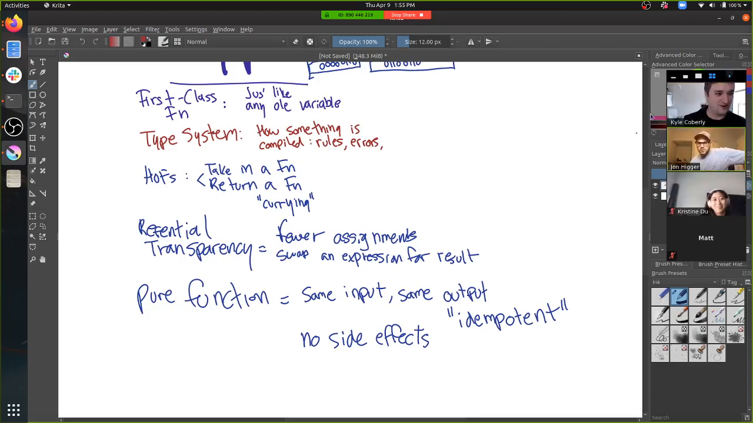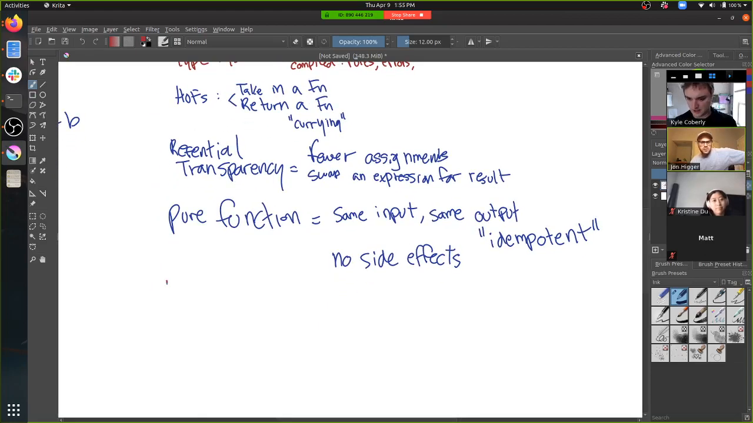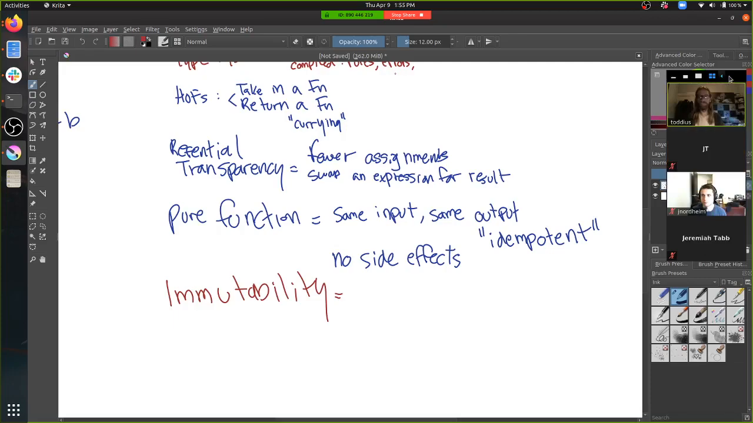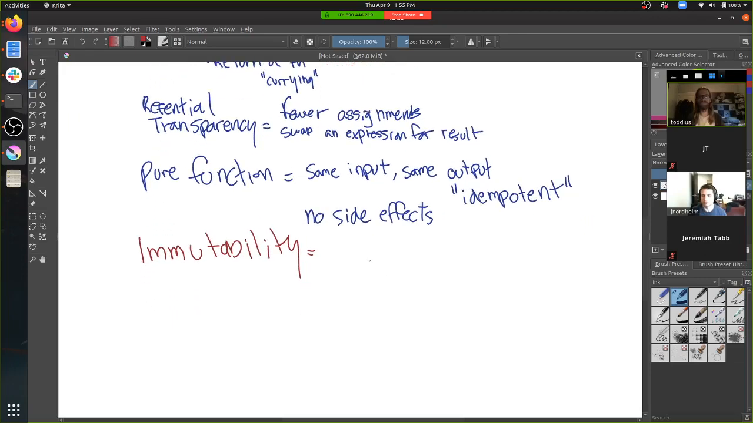So we didn't get to immutability. Old Jer Bear, can you tell me what immutability is? There's Jeremiah like actually working. All right, I don't see his camera or his mic. So immutability is once you assign something, you can't change it. So in other words, your variables are not variables anymore.